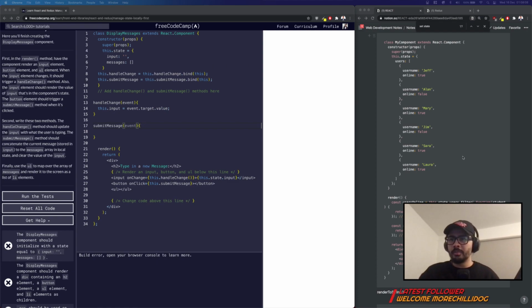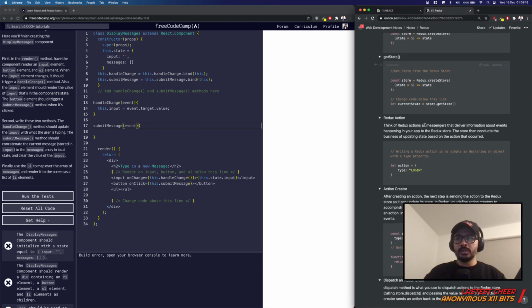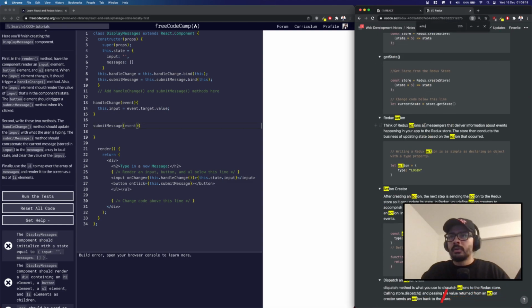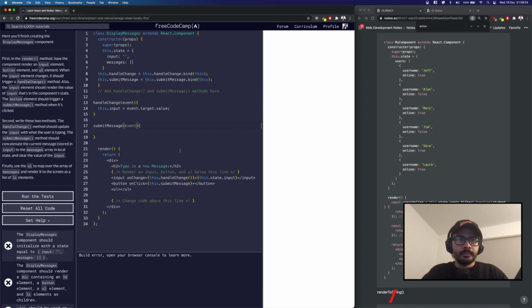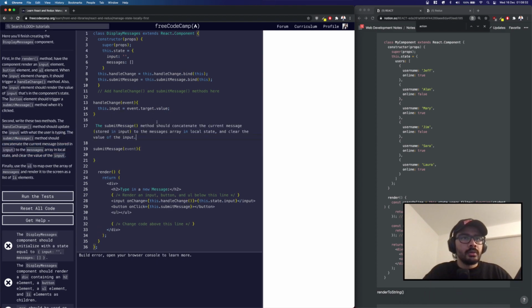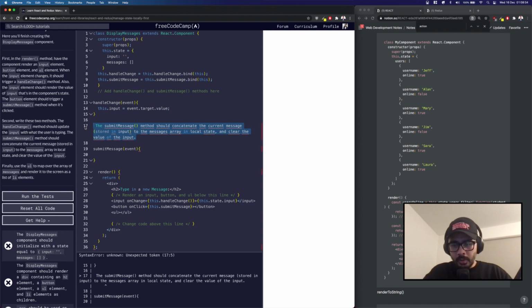I actually don't remember how you do the action stuff. Actually, I think it's on Redux, right? Oh yeah, it was the Redux action. Okay, we'll connect that later. So for now, the submit message, what should it do? All right, let's just copy it here and then we will code that in.